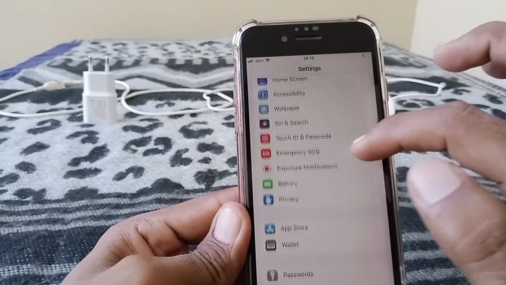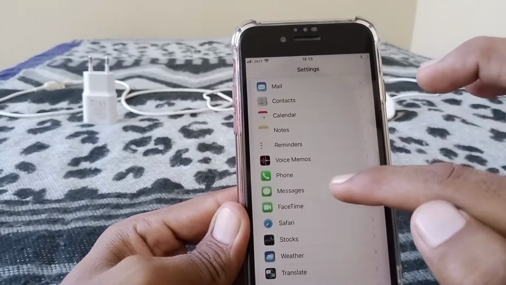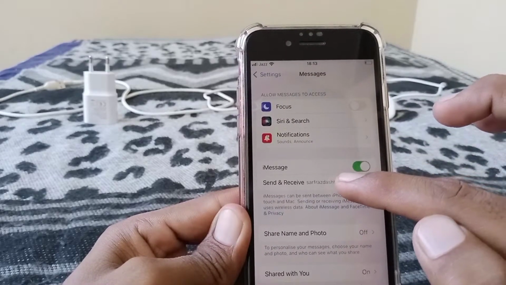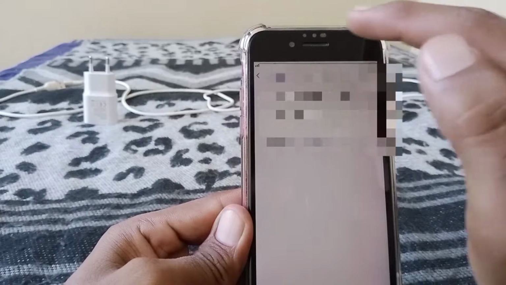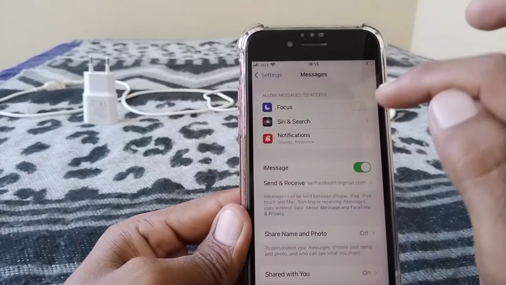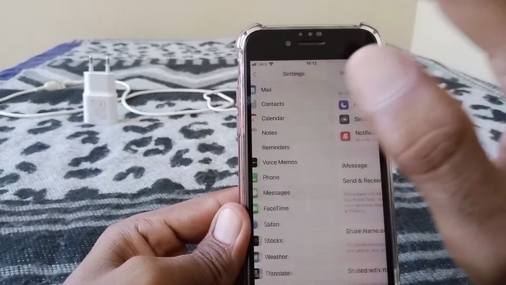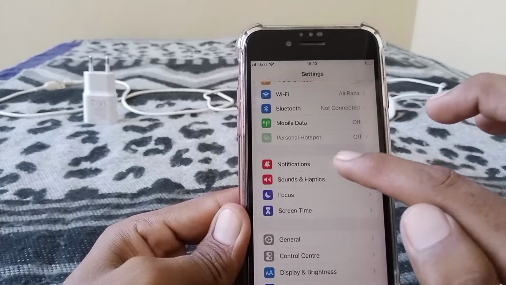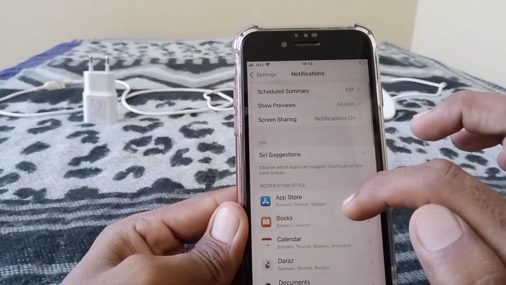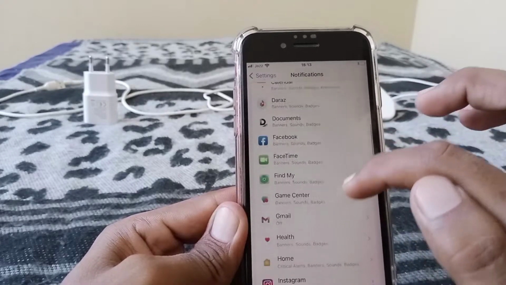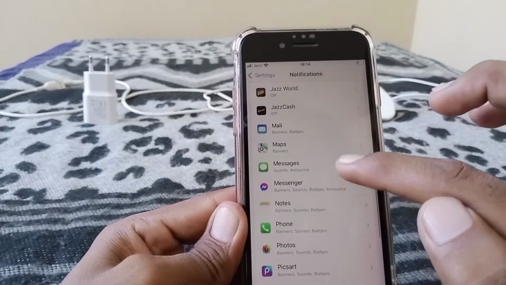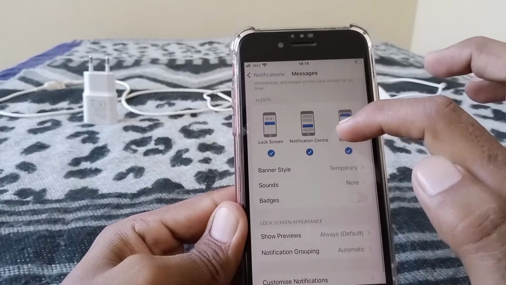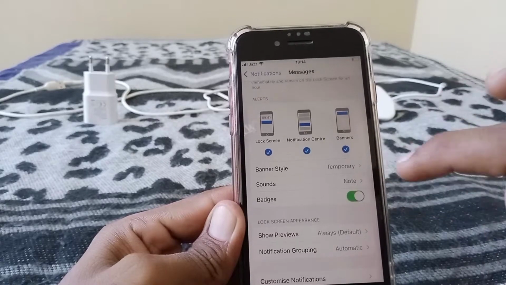And after that what you need to do is just simply search for Messages, and from here make sure that your Apple ID is connected with your phone. And after that go back from here, tap on Notifications and then scroll on, search for Messages, check this, and then turn the toggle on for this.